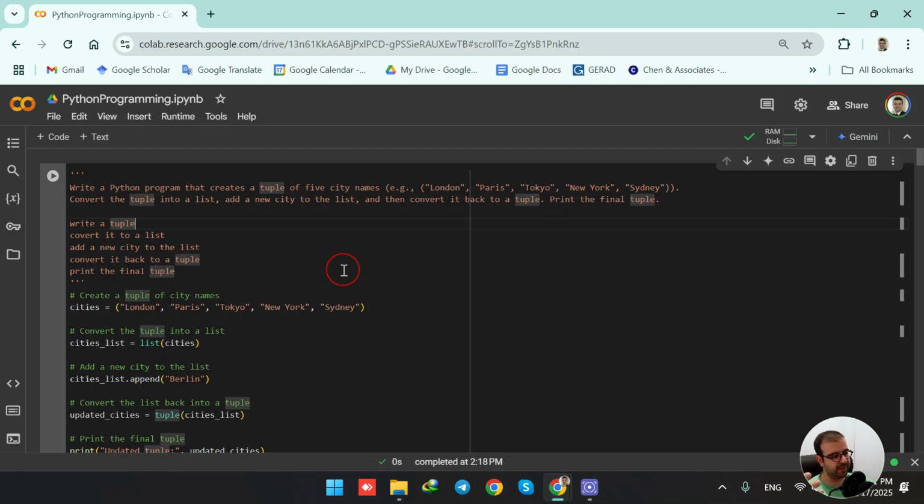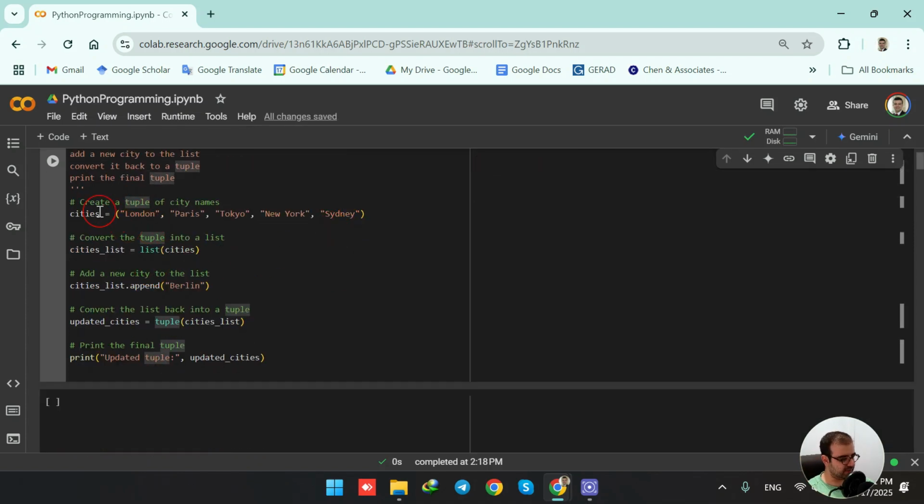So a trick would be here to convert the tuple to a list, then add a city to that list and create a new tuple and convert that list into a tuple and assign it to the new tuple. So here, for example, I'm having a tuple called cities. It has London, Paris, Tokyo, New York, and Sydney inside of it.